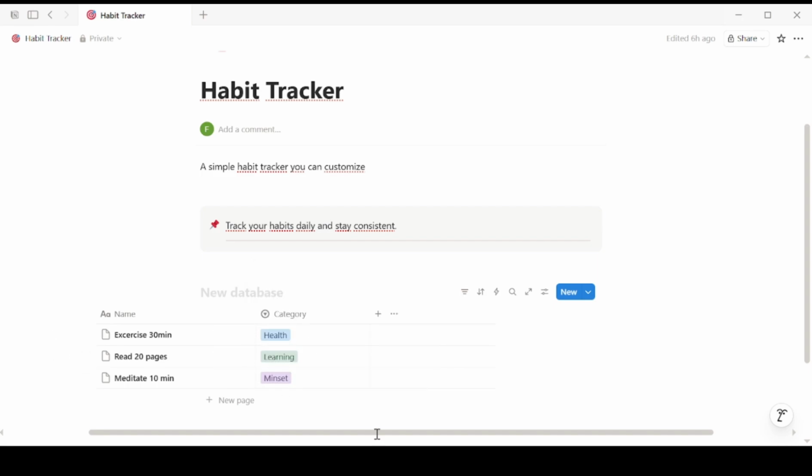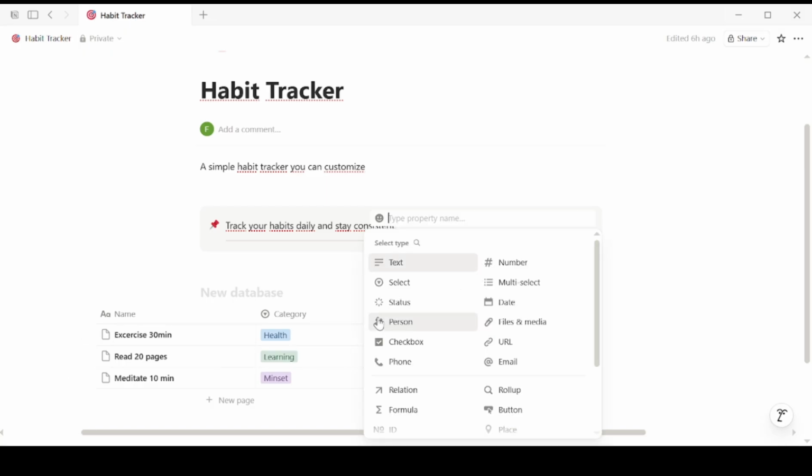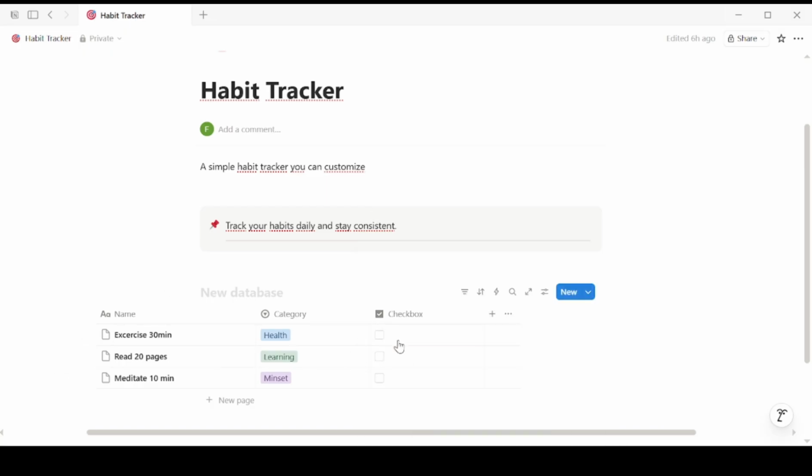Next, I'm adding a checkbox called Today. This is your daily checkoff. Did you do the habit today? Check. Didn't do it? Leave it empty. Simple, visual, satisfying. There's something about checking a box that just feels good.